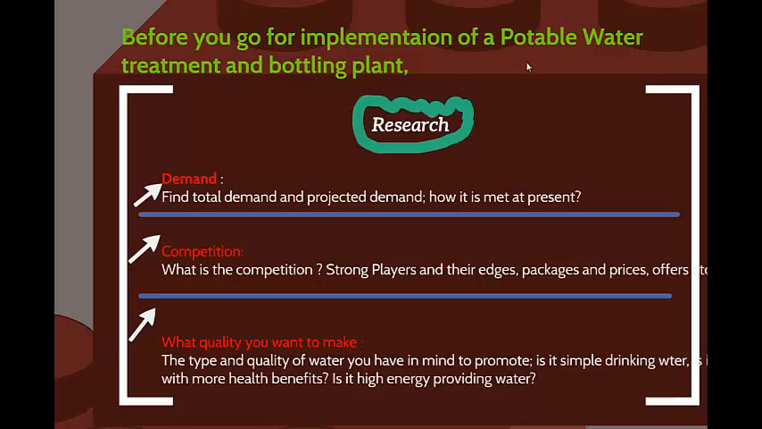Before you go for implementation of a potable treatment and bottling plant, you should do thorough research on what the demand is. There is a total demand or the projected demand, and how it is met at present. Why the demand is important is that we have to design the plant based on the total quantity you are going to make: how many bottles, 1.5 liter, 1 liter, or whatever quantity it is. So the demand has to be ascertained.